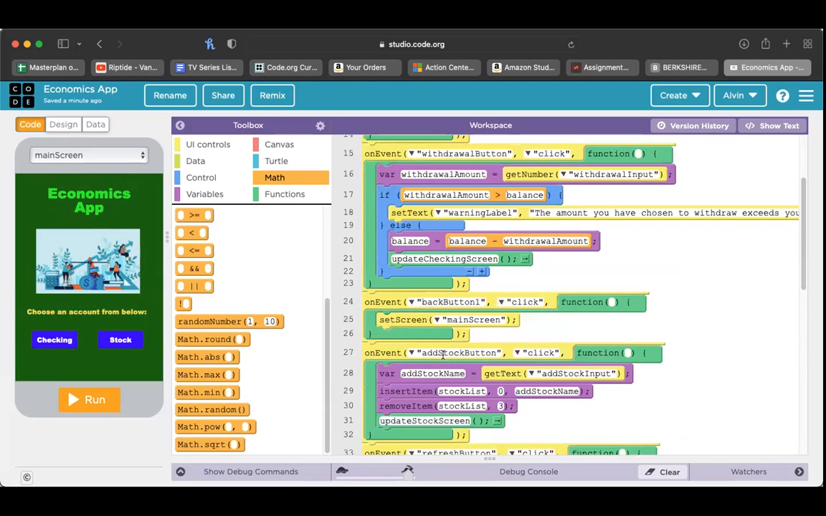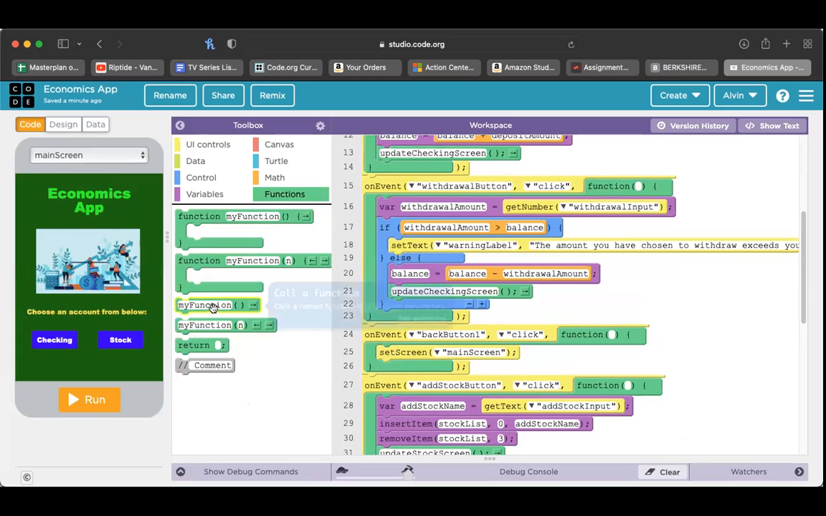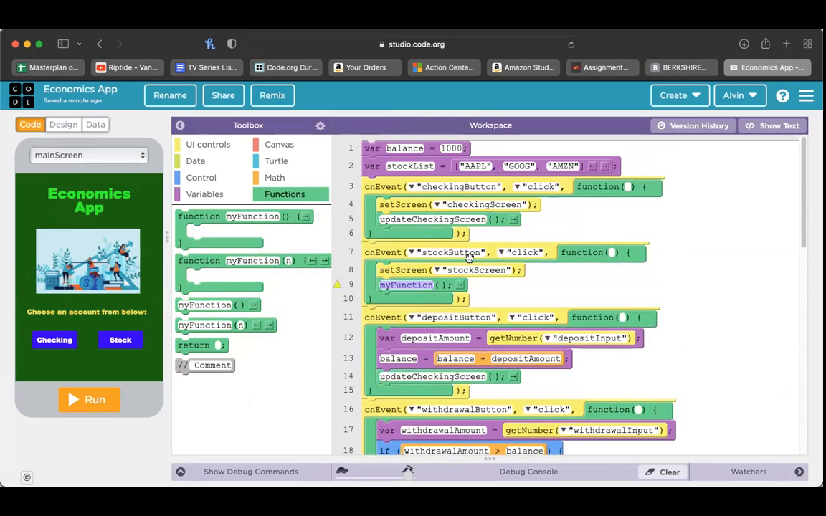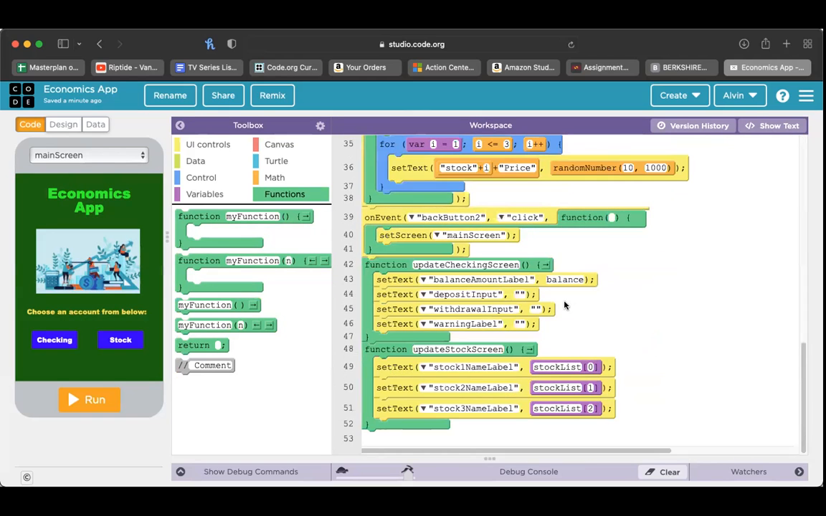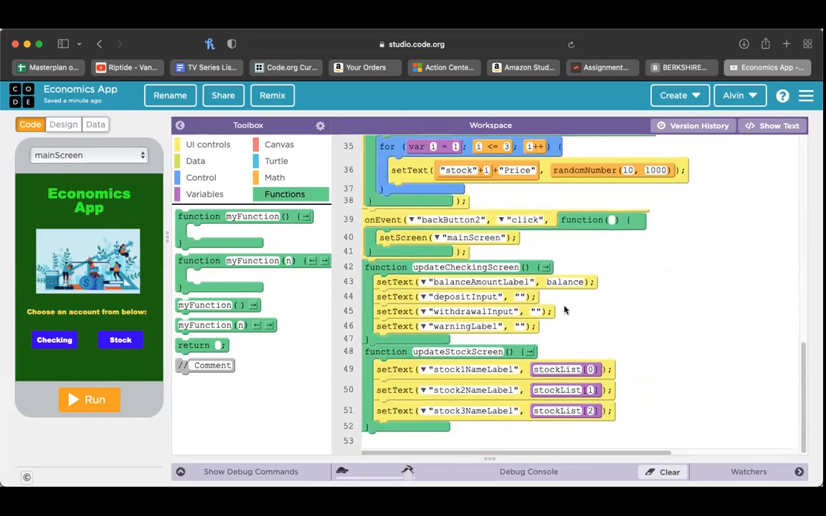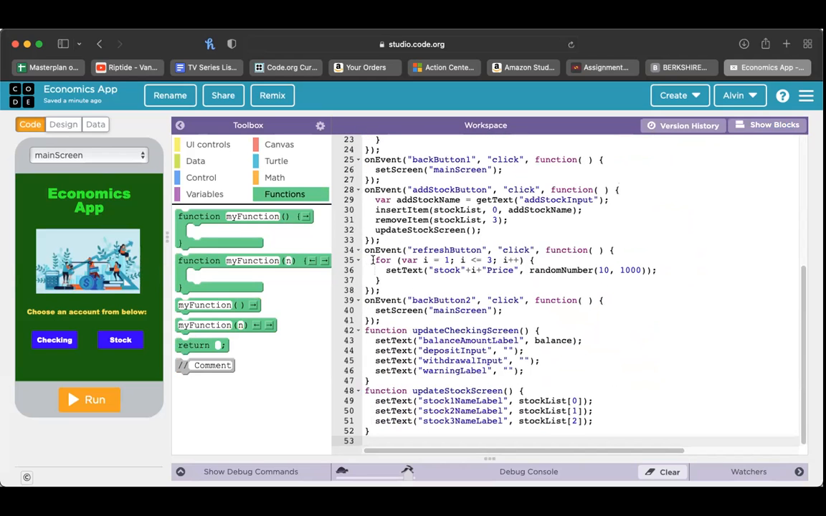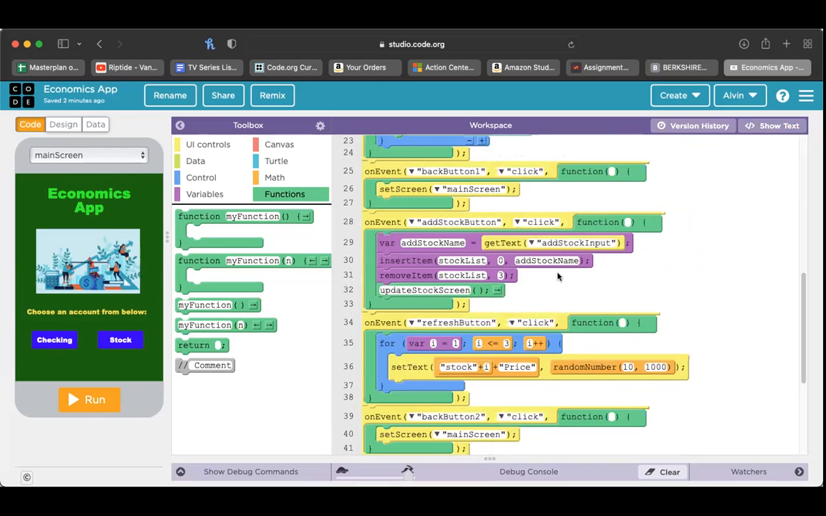And the same thing, I guess we can add right here for our stock button. We'll go ahead and call the update stock screen function. Update stock screen. And I guess we can, let's see, I'm going to copy our... here's what we can do. I think that's a great idea, actually.